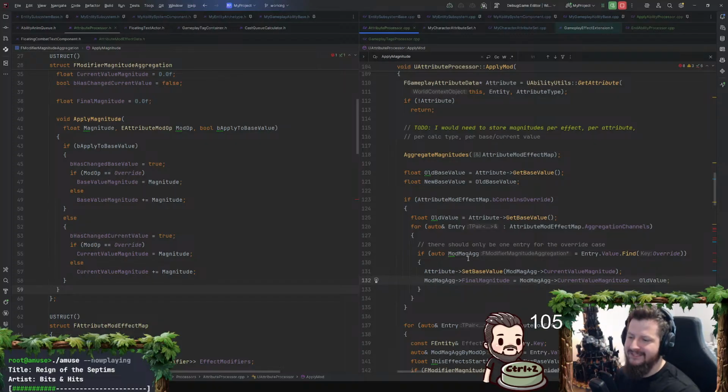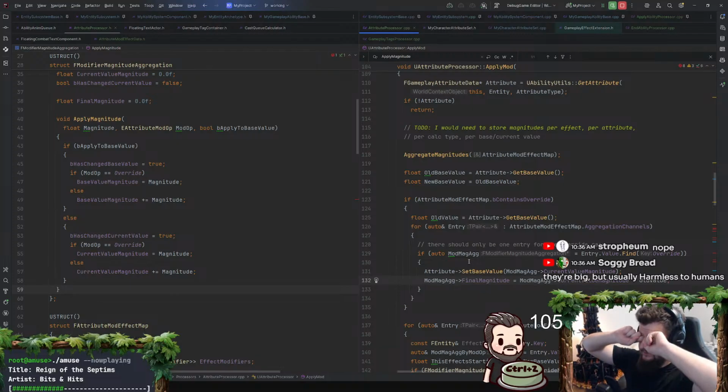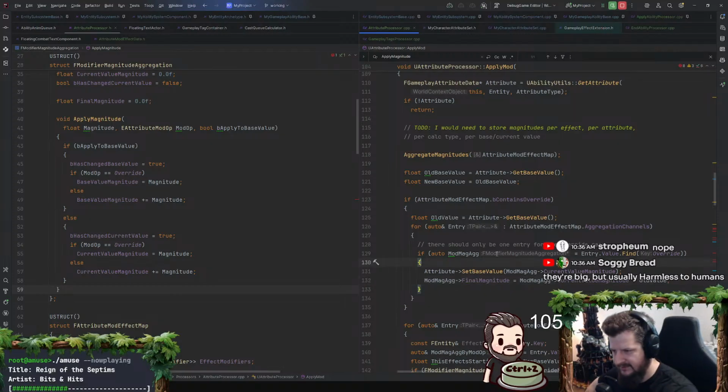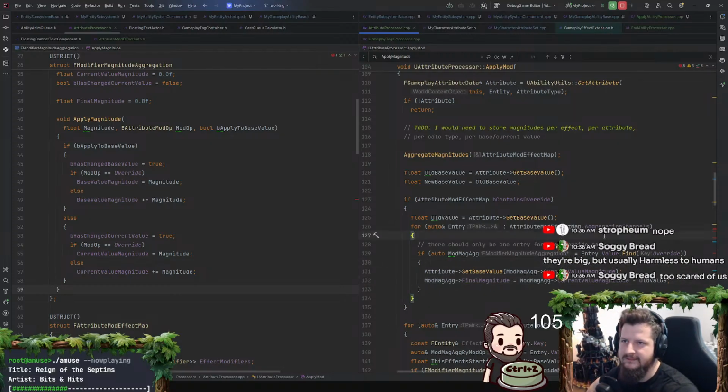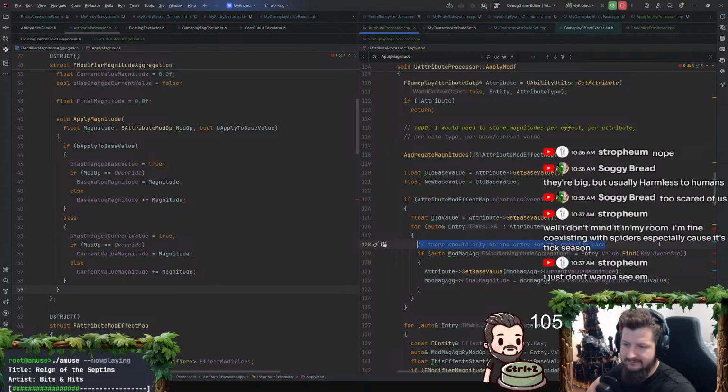Yeah, I don't envy you. Good luck. Everyone say a prayer for our brave soldier. Here lies Strophium. Blessed be his name, dead by spider superposition. They're big, but usually harmless to humans. Yeah, but it hurts my psyche. It's not about it being dangerous to me. It's gross and scary, and it hurts me emotionally. And that oftentimes hurts worse than the physical.